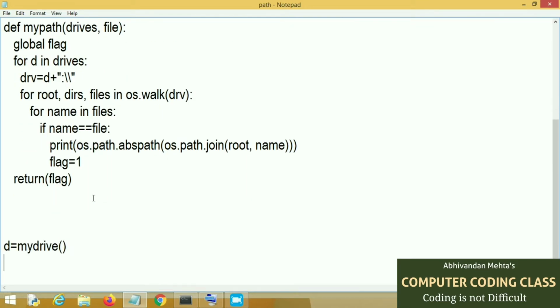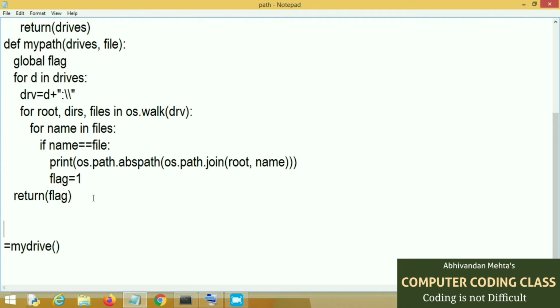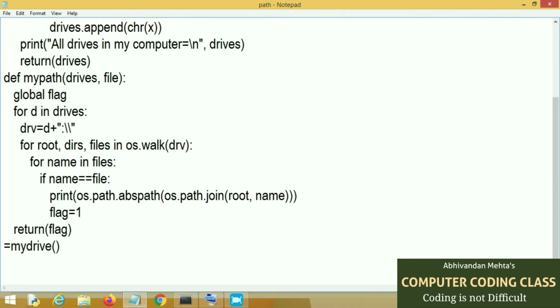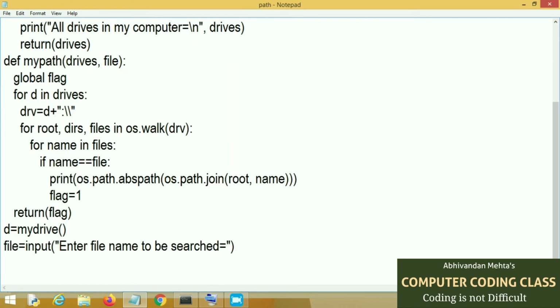Now we will just write our main function. We have already written the calling of our function mydrive. Now I will input the file whose path we are searching. Now we will run our second function, that is mypath.